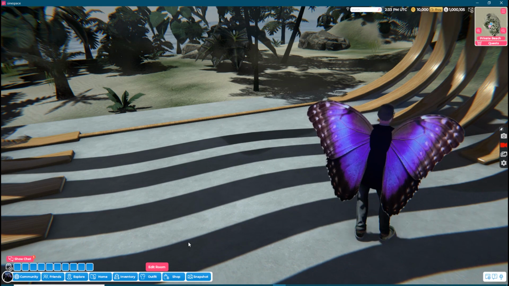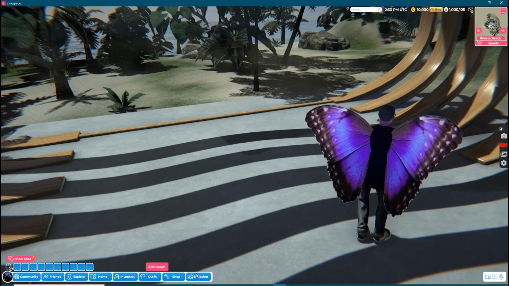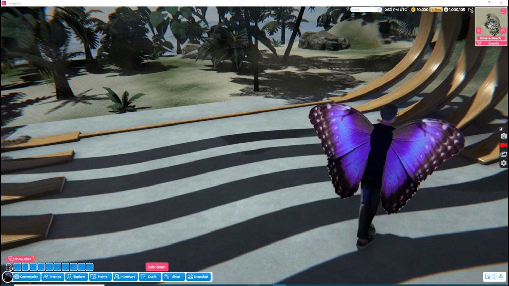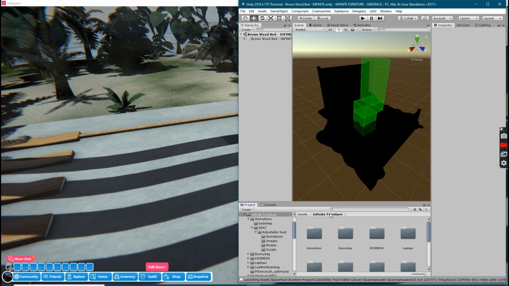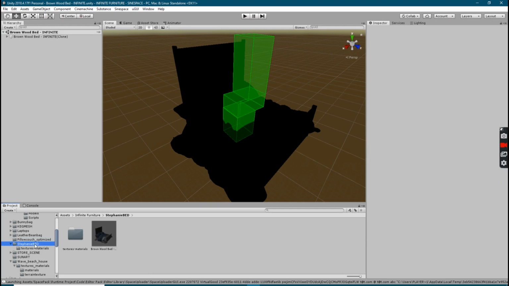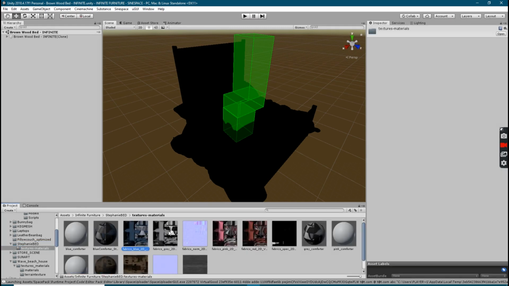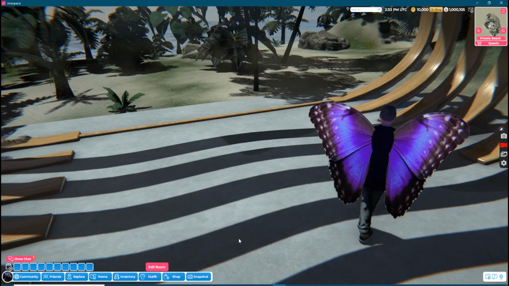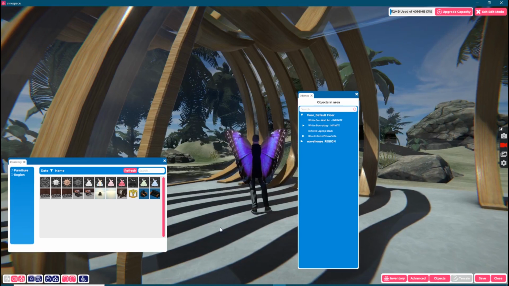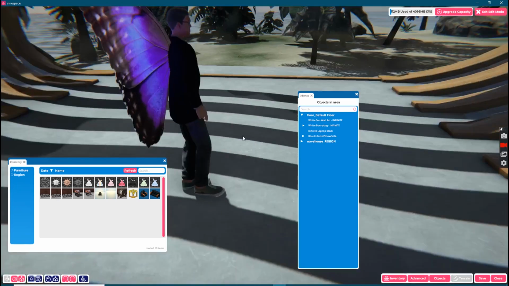If you want that number to go down, you can always go back into Unity and compress your textures. If we came to the bed and went to the textures, I could set this texture to be a 512 and compress it if I wanted. So let's go to edit room and make sure that it's working.